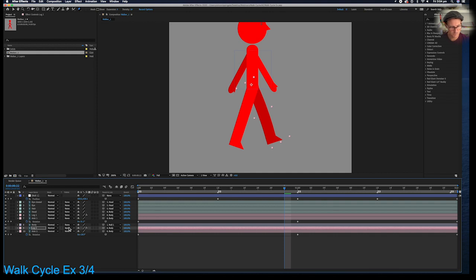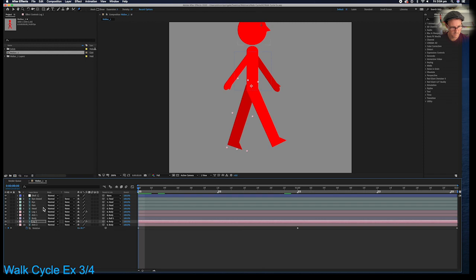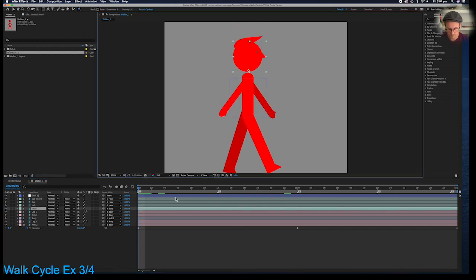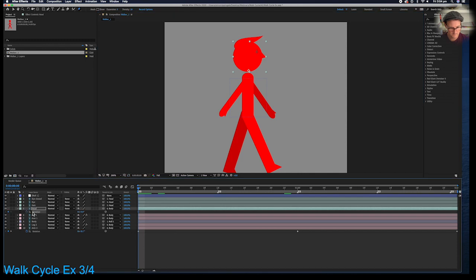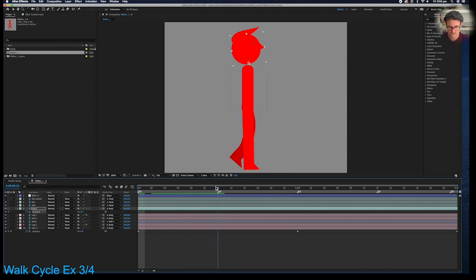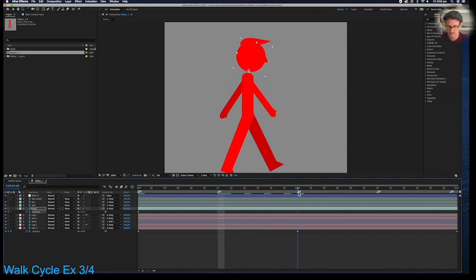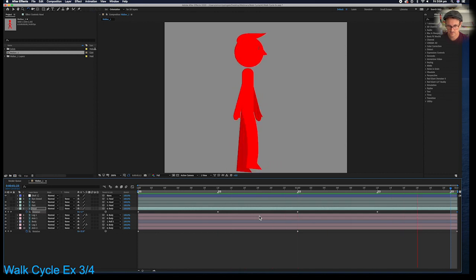Okay, let's put a bit of rotation on the head now. I'm going to go rotate. I'm going to start with the head. Rotate it back a bit on this frame. I'm going to rotate it a bit forward. You could try the other way around. You could try with the head rotated forward on the contacts and the other way. Might look cool as well. Different styles of walking. I'm just going to put rotation on all 5 of those poses. Bit of rotation there.